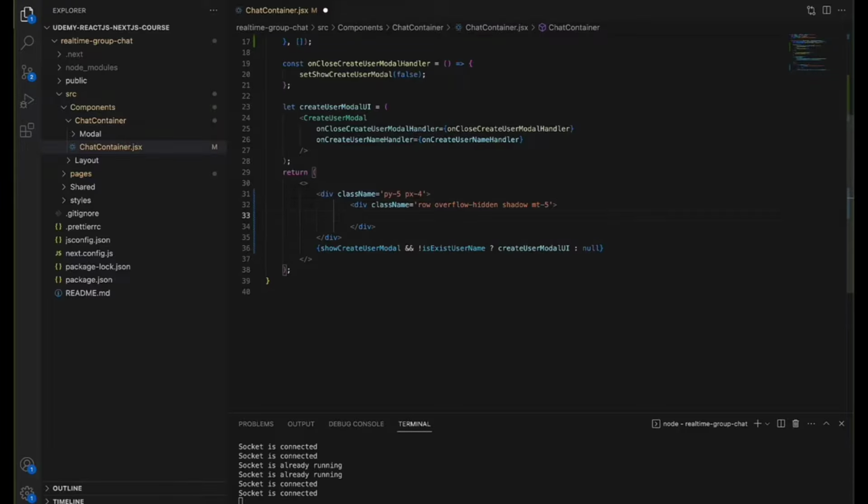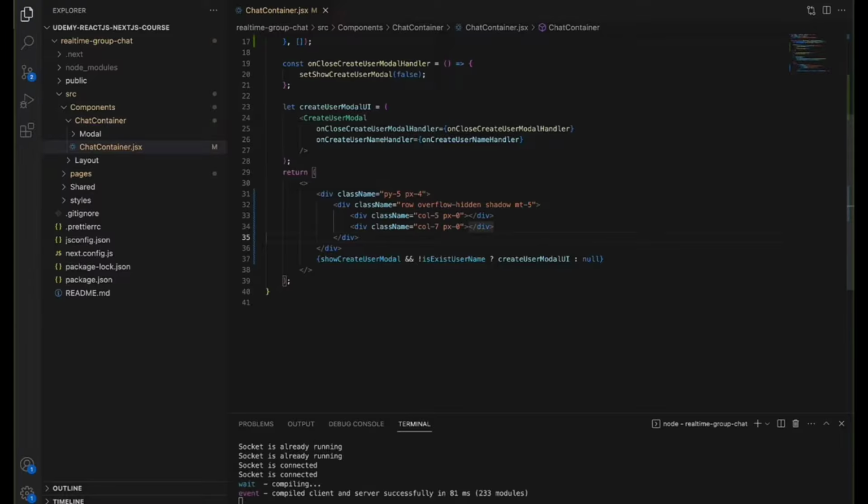Inside this give another div. This will be a column 5 div. So let's give it a class name of column 5 and padding from left and right to 0. It will also have another div for our chat messages. So let's give it another class name and we will give it column of 7 and also padding of 0. Let's format this and save it once.